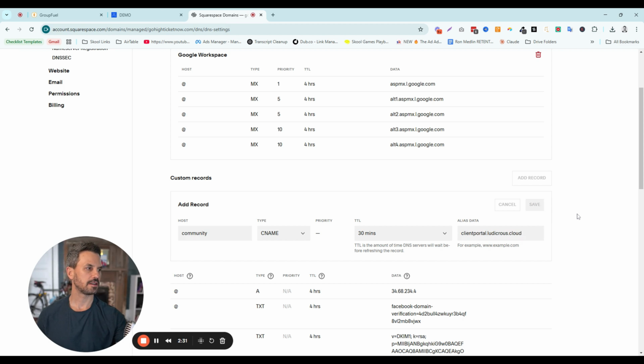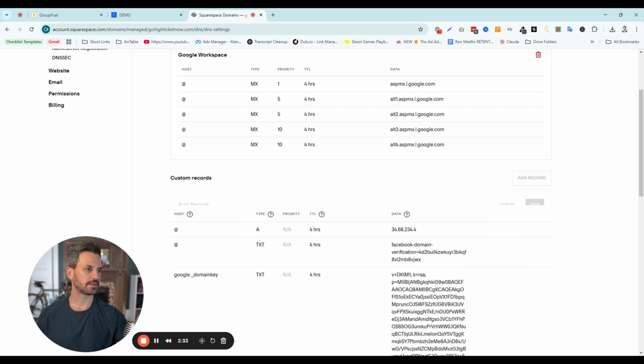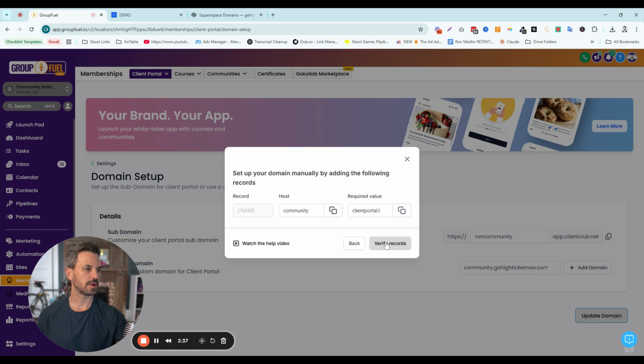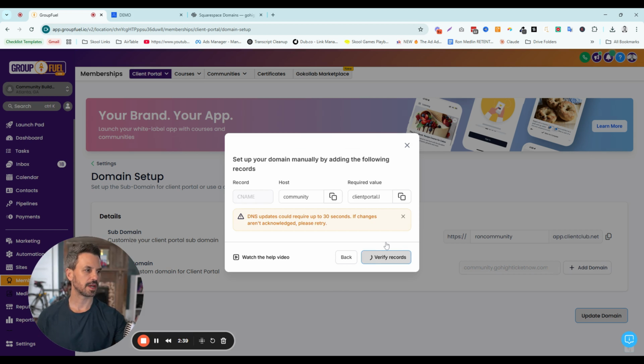I'm going to click save. And then that's all you have to do to set up your custom domain for your client portal. Now, if I go back and I verify records, this might take a little second.